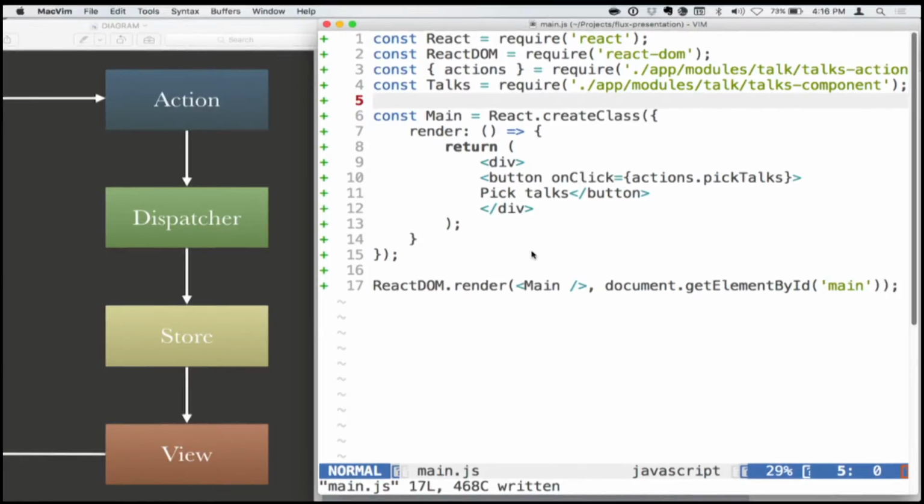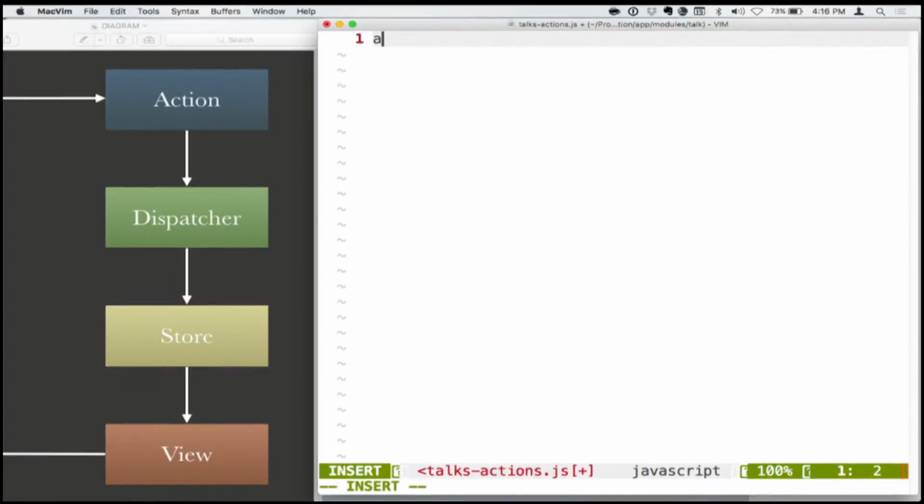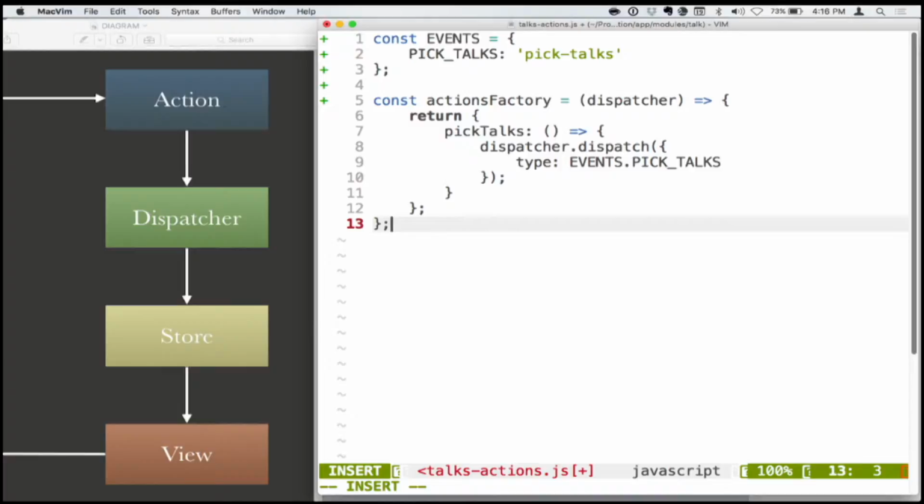Now, since the view is making an action on click, we need to make some changes in action. So the first thing we would like to create in the action is some constants. We are going to dispatch actions, and we do not want to mess with just strings, so we are creating some constants for those actions. Next thing is our utility functions.